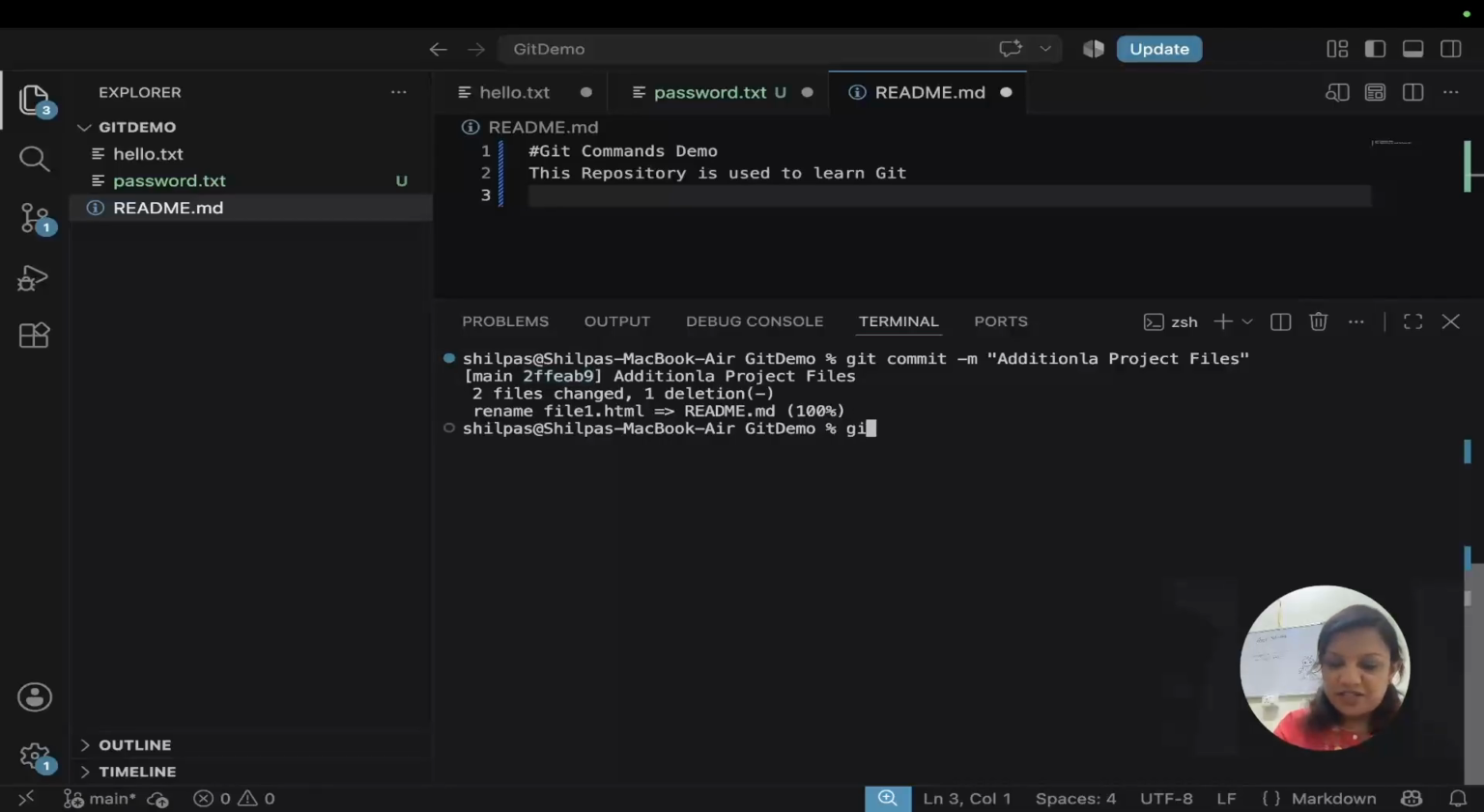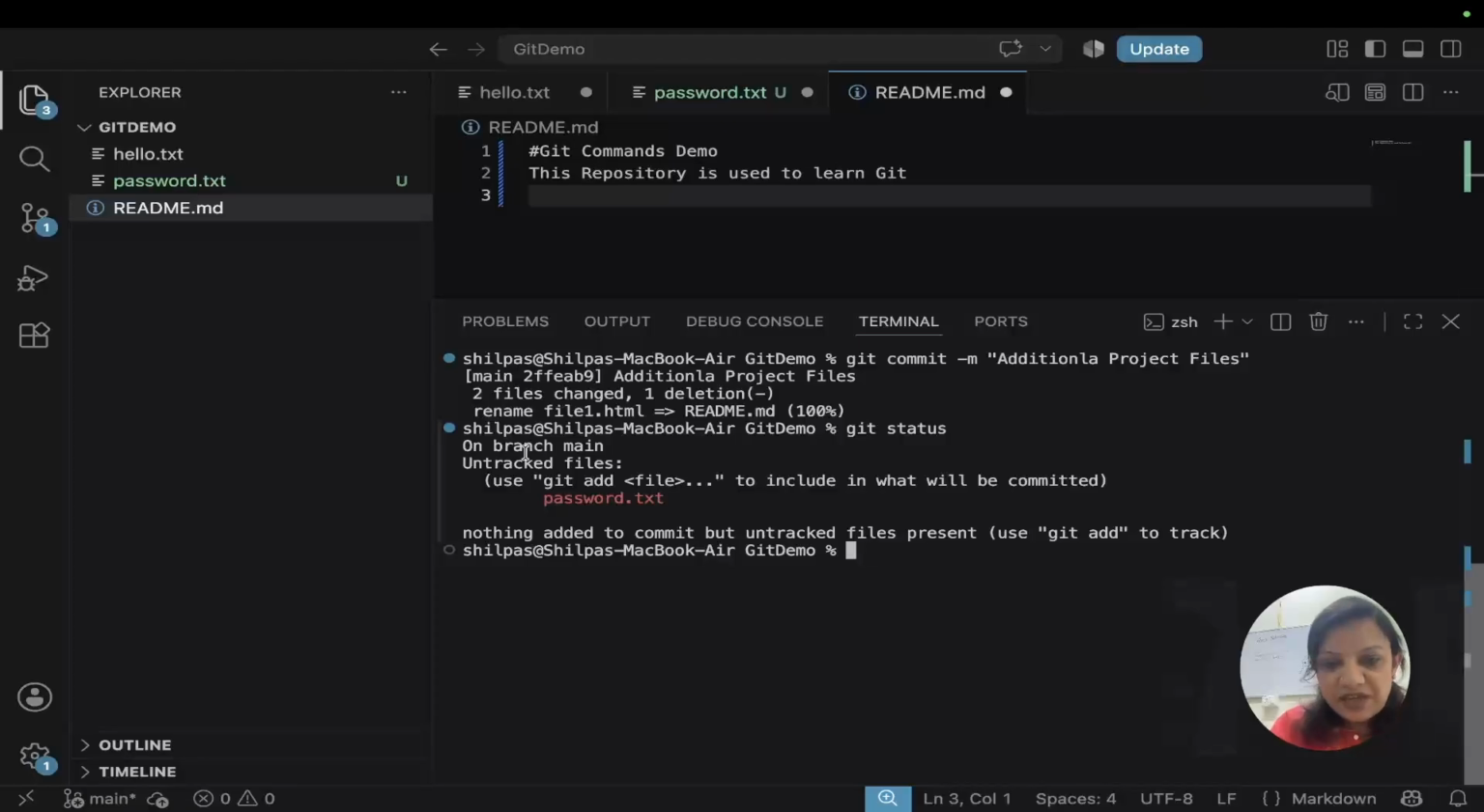Now we can check git status again. It says that we are still on the main branch. And this one file, it is not committed yet. Why? Because it is not staged. So to commit the password file, we need to add it to the staging area. So it is not yet committed.